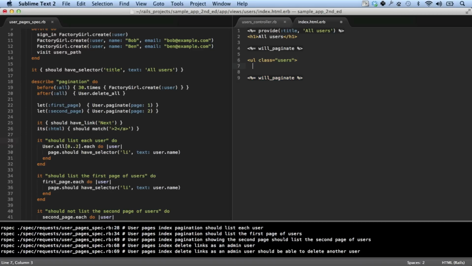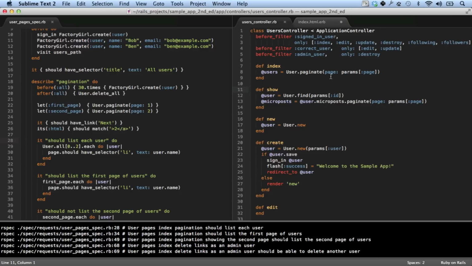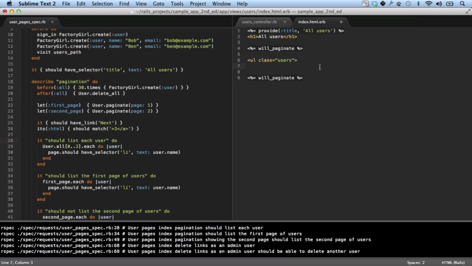And then I'll use a keyboard shortcut to close off the tag at the end. So at this point, though, I'm going to render a variable. Let's take a look at it. It should be in here. The index has an @users variable. So I'm going to render that.